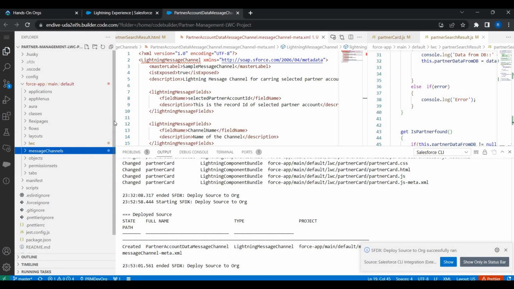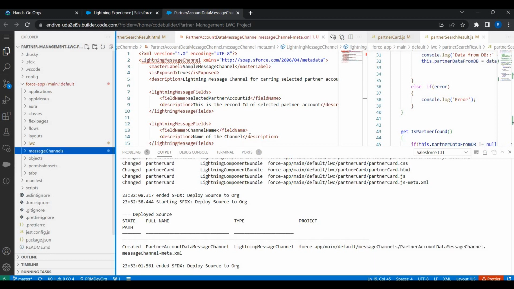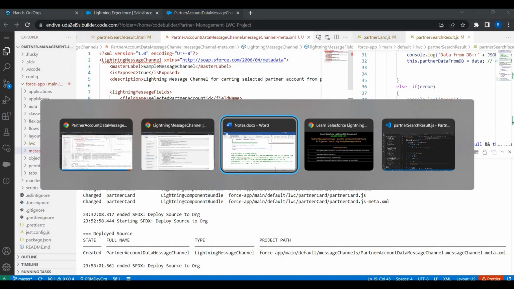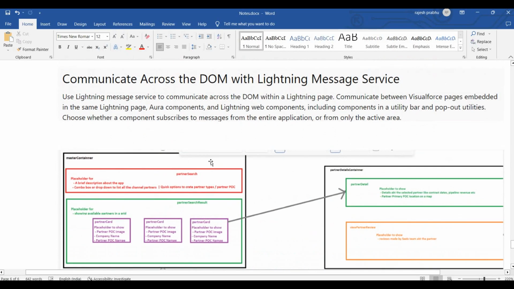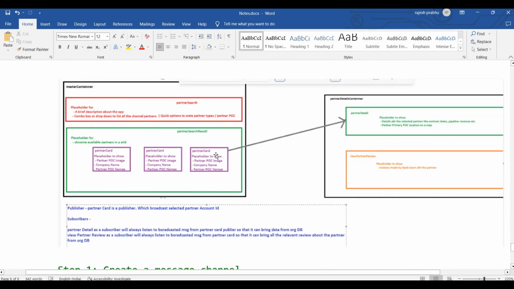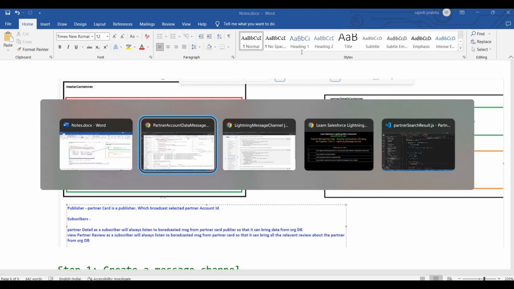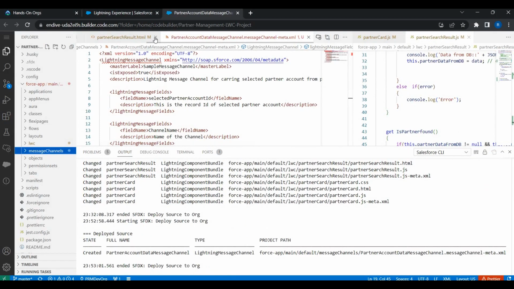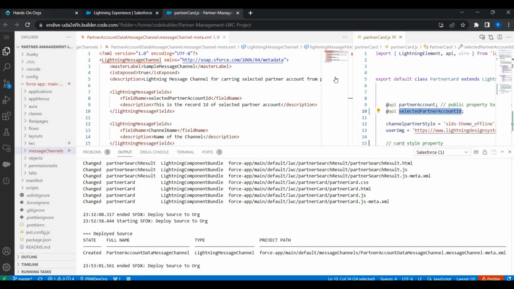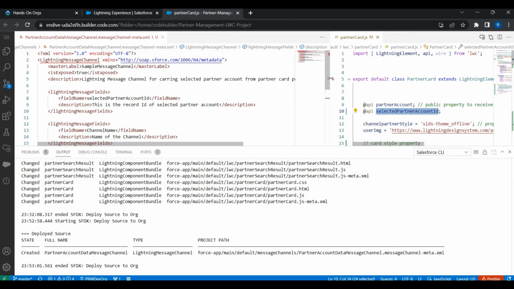Okay, so now how do I use it back in my code? In the partner card, it's going to act as a publisher, right? So let's go to the partner card and broadcast this message first, just like how a radio station is broadcasting a signal, right? So let's go back to the partner card. I do have my partner card right here. I'll keep this open.